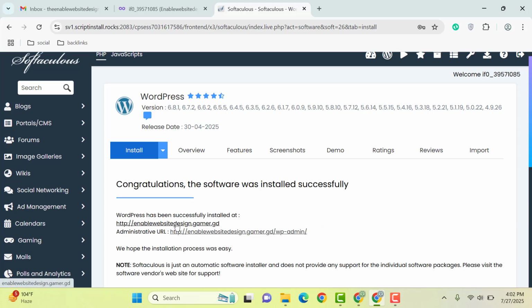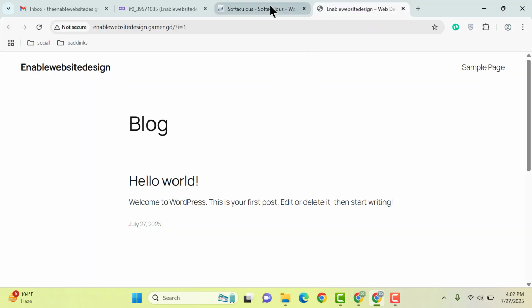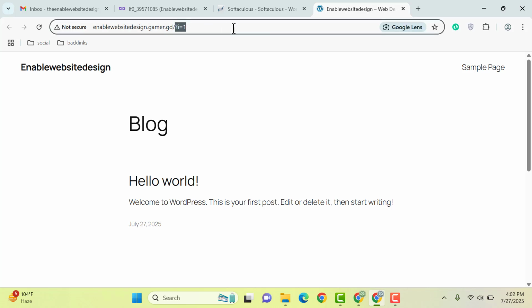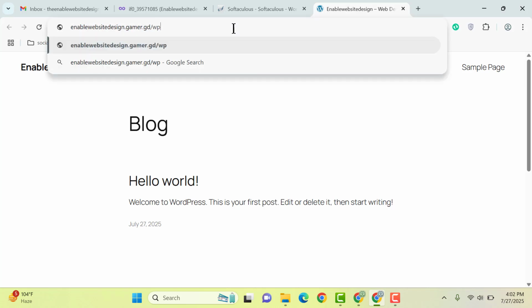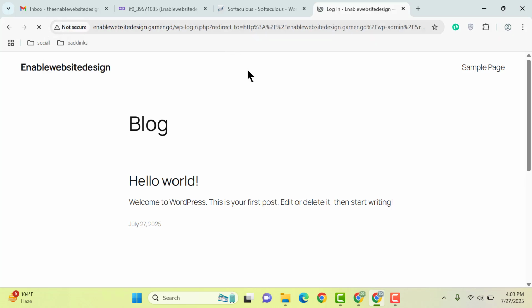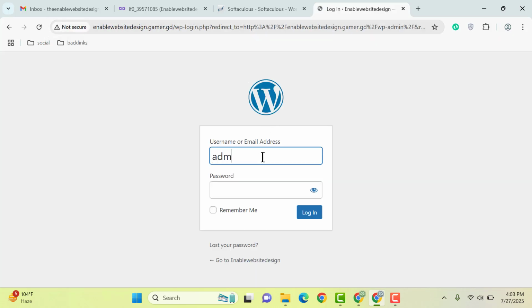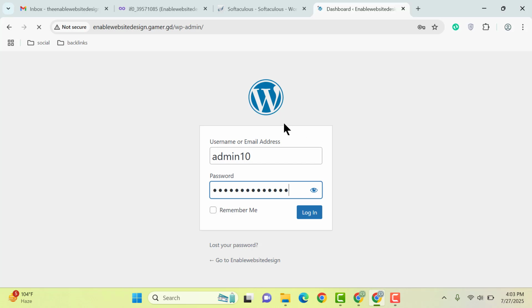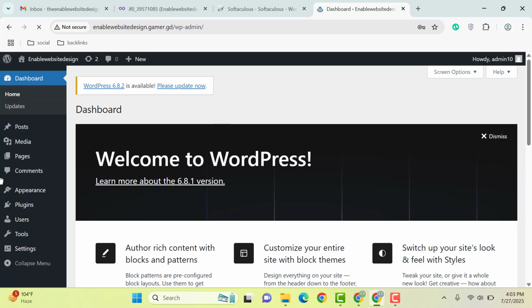Okay, now you can visit your website from here, and if you want to log in into your website, then you can add wp-admin, then press enter, and here you can add username and password, then press enter, and now here you can see in WordPress dashboard.